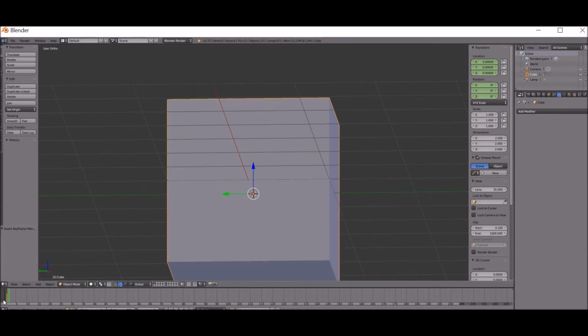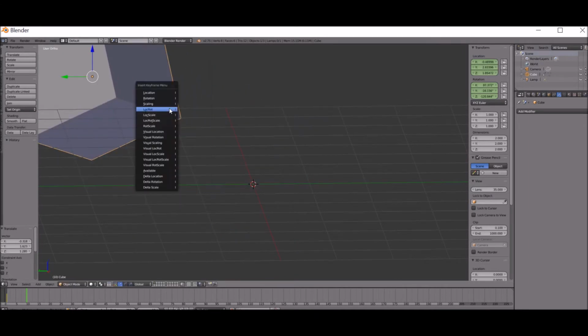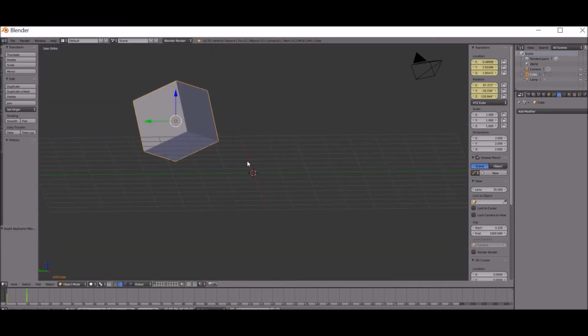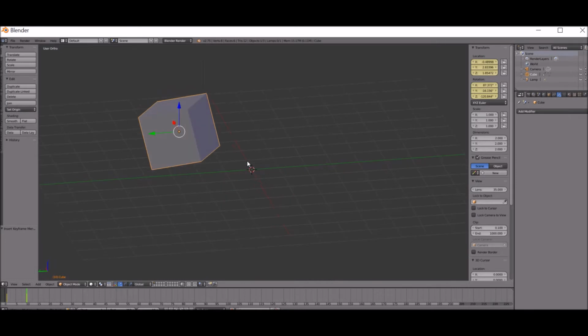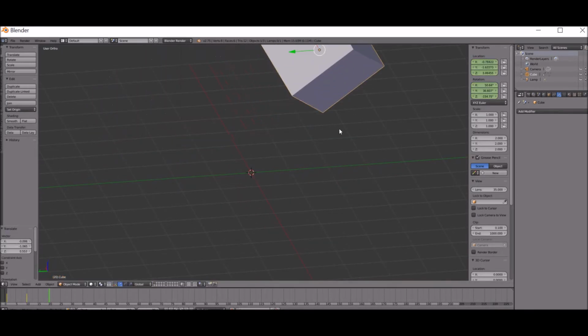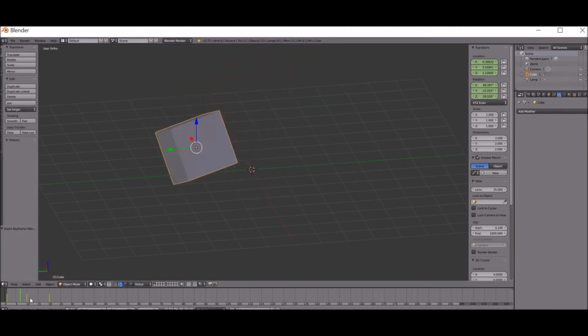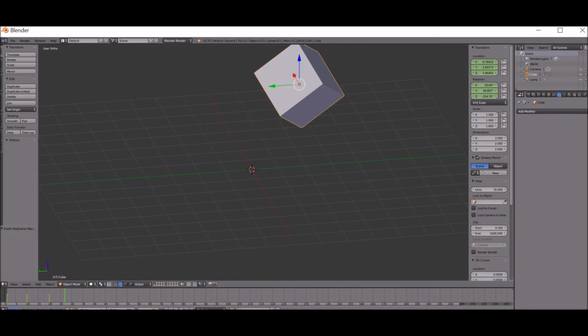As you can see on this timeline here, we have a frame, and each one of these is a frame. So now you move over to around 10, then move or rotate it, and press I, LocRot. I'll go through what LocRot means in a minute. Now we go to 20, move it over there, I, LocRot. That's pretty cool, but what if we wanted it to go back to its original position?